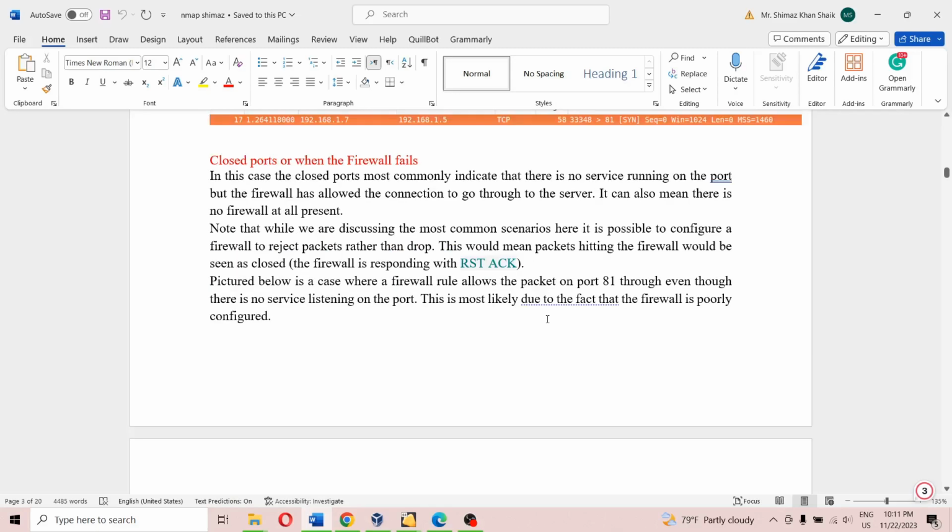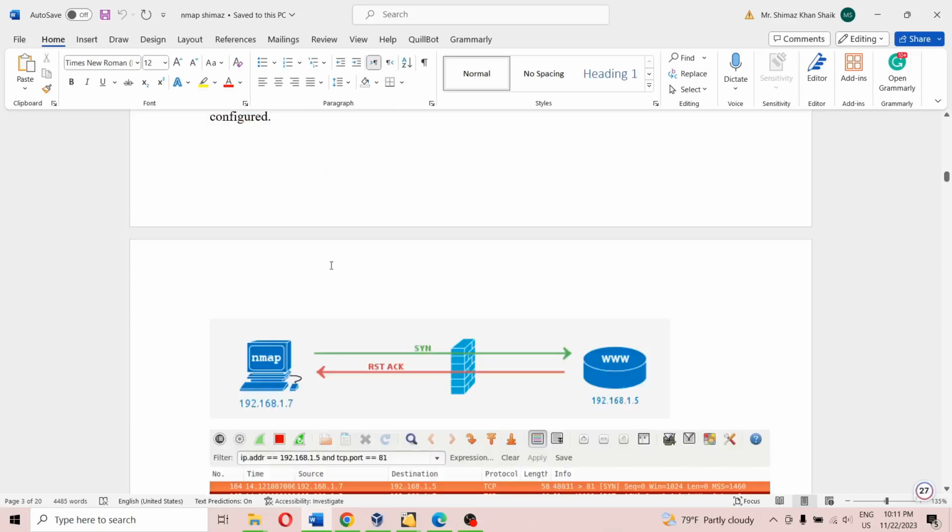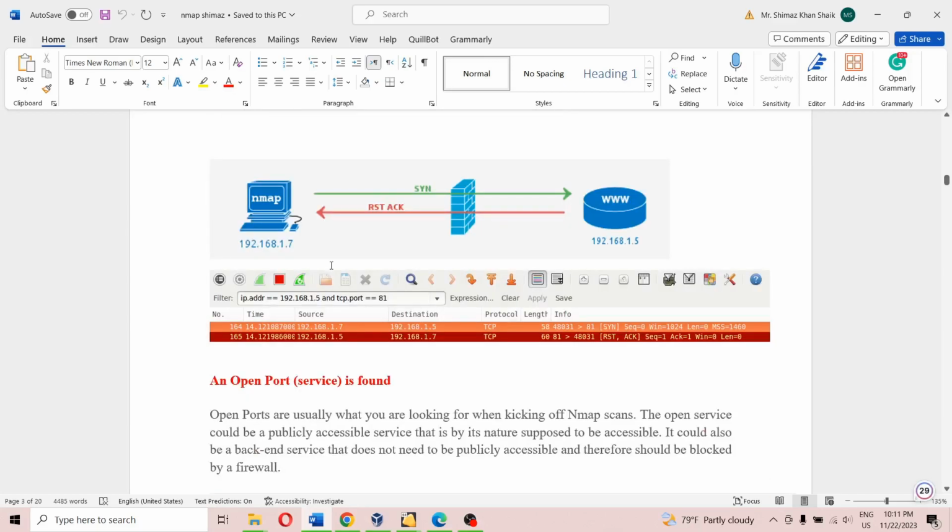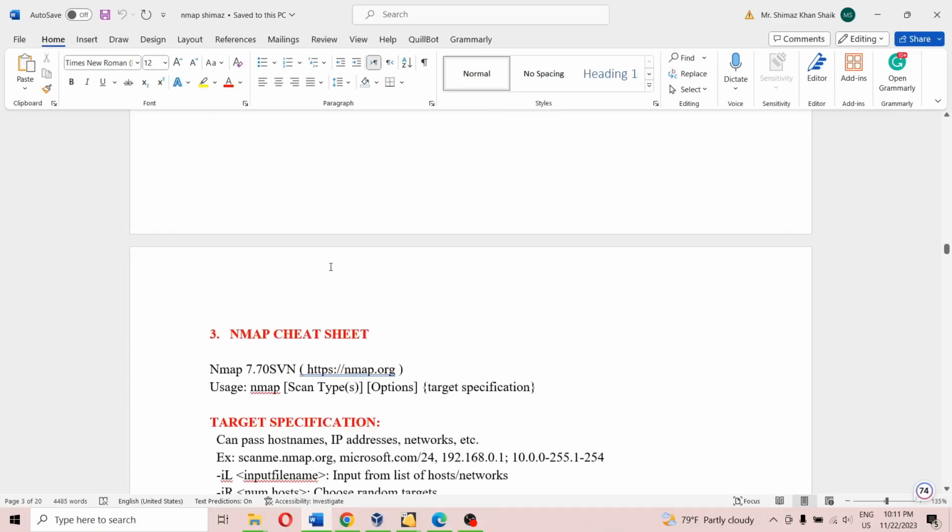So the NMAP tool can be used to find the information about the ports in the target machine and also the information about the services which are running on the target machine and also about the firewall. So now let's quickly go to the lab session.